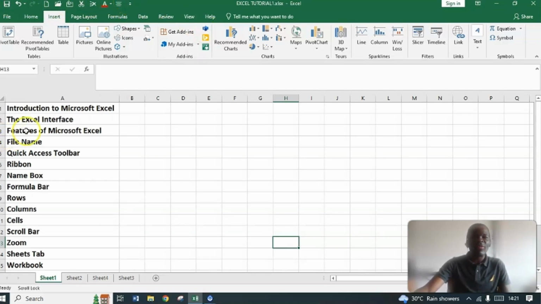Now again, we have the file name. Your file name is on the title bar. You can just look at what you have there. If you open a new Excel workbook, it will be named Book1. Once you save the file with a name, it shows the name that you have saved the file with. So that's the file name.